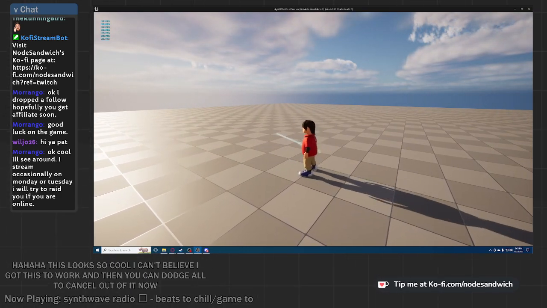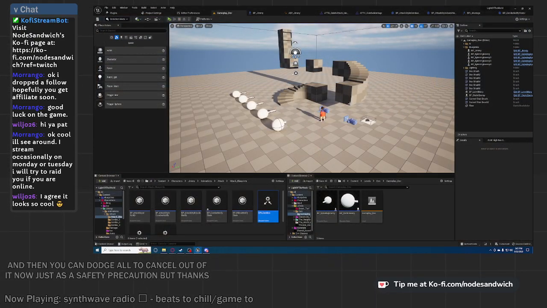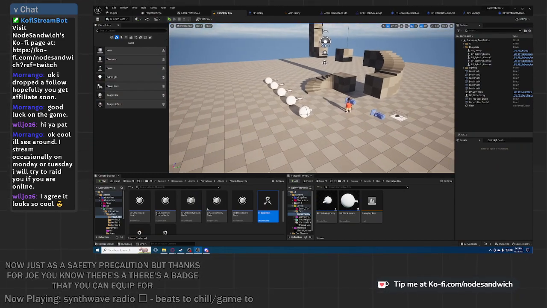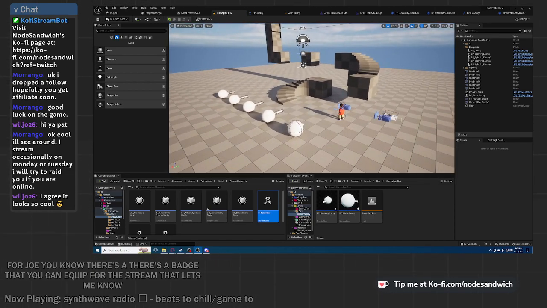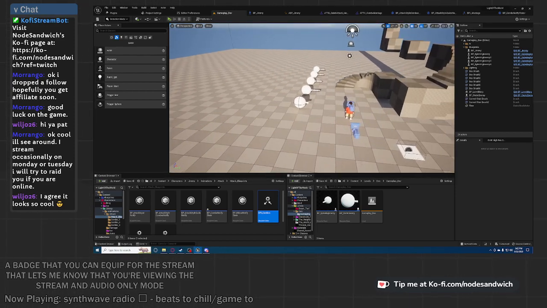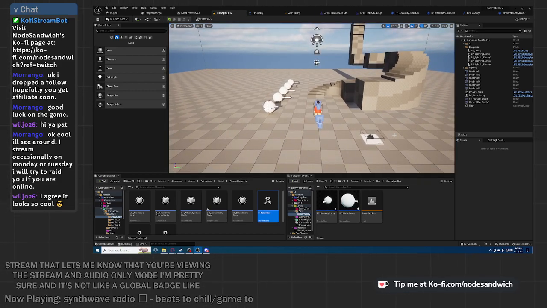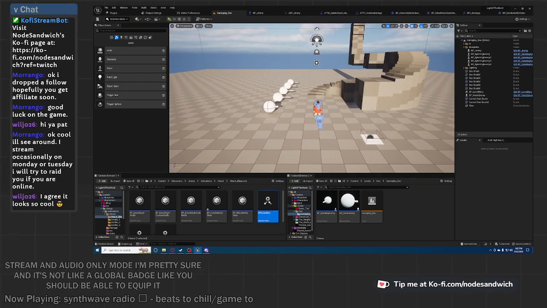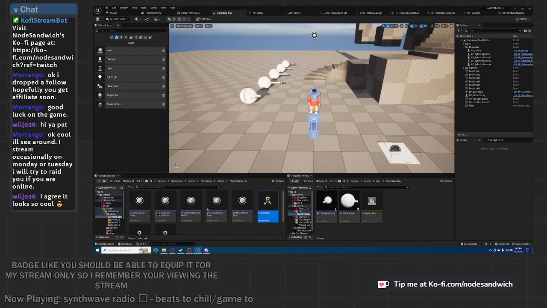Now, just as a safety precaution, thanks, Joe. There is a badge that you can equip for the stream that lets me know that you're viewing the stream in audio only mode. I'm pretty sure it's not a global badge. You should be able to equip it for my stream only, so I remember you're viewing the stream in audio only mode.